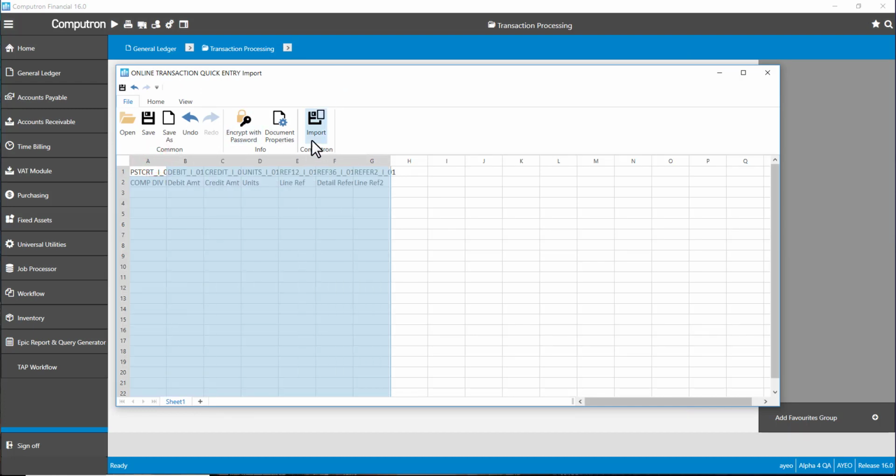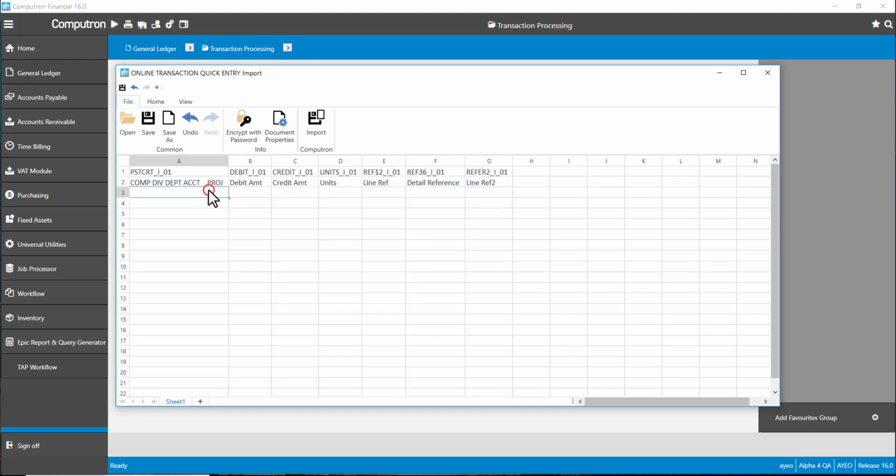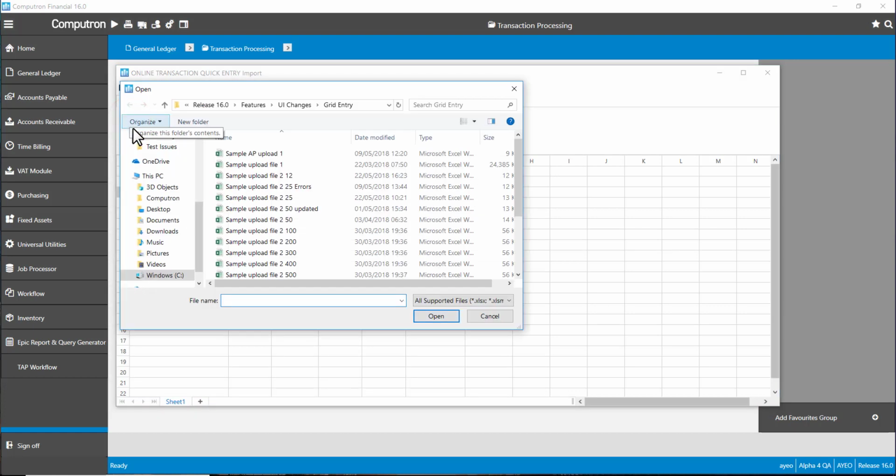We have three options. We can simply key in some data or paste some data from another spreadsheet. Or finally, open up a different spreadsheet. We'll go for that last option. I'll click Open, then pick this sample file.